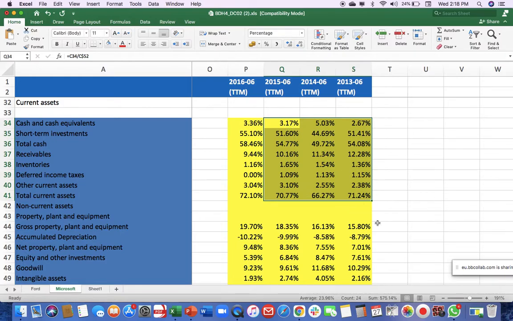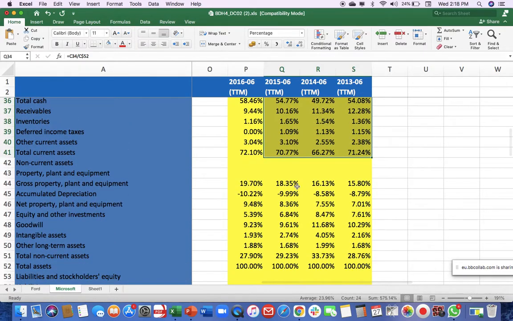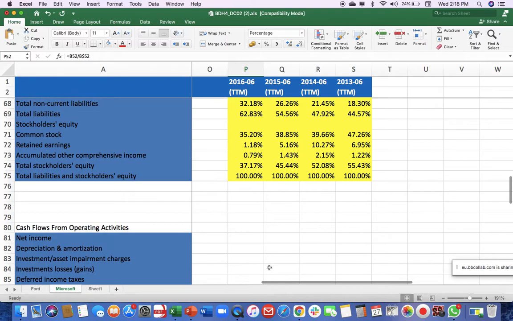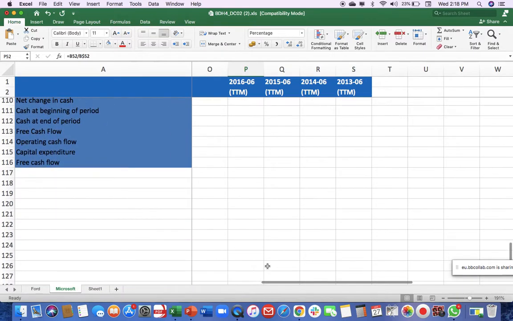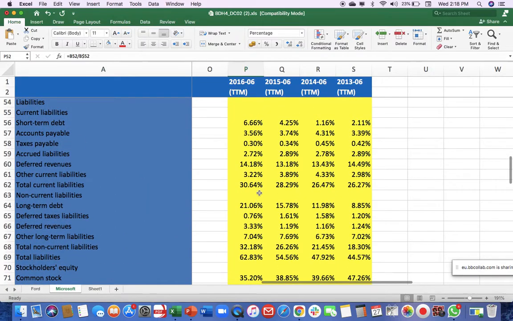This spreadsheet is already available to you, because we are using this textbook. You can see this data case 2 spreadsheet already uploaded, and total asset is 100%. Similarly, total liability is 100%. We can prepare the same for the income statement, the common size income statement. I hope it is clear to all of you.